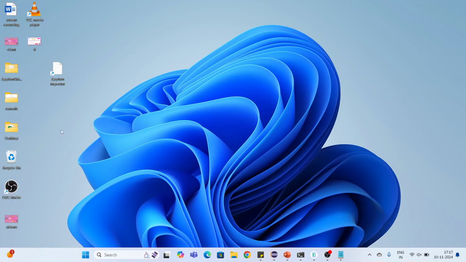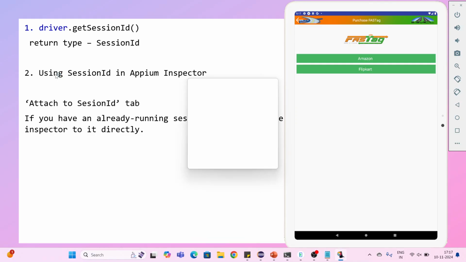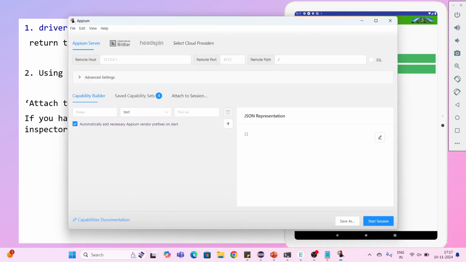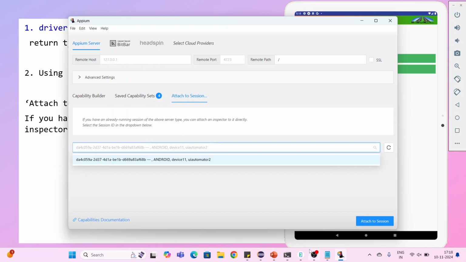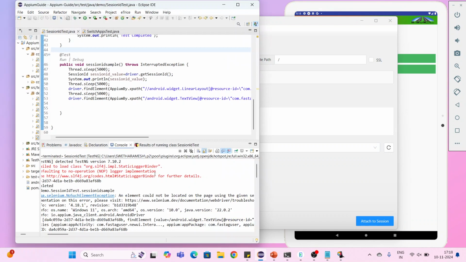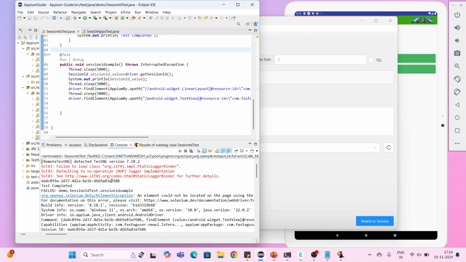Okay. I'll just open my Appium inspector. So in Appium inspector, we have one tab called attach to session. Okay, see, I'll just remove this one. Okay, see, I will use this session ID, which we fetched from our script. Okay, and this session ID is generated by our Appium server. I copy it here.